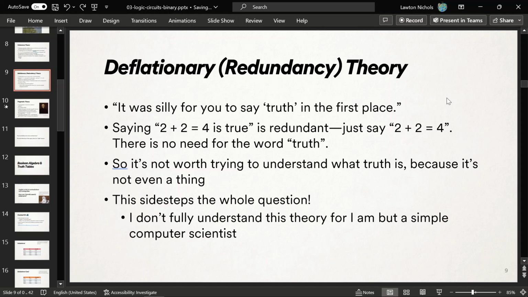Which I guess makes sense. And this is a theory of truth where they don't like the word truth. And again, I'm not too much of a philosopher to fully understand this, but hopefully that makes at least a little bit of sense to you. They don't think it's necessary. They think it's redundant to even think about defining truth because it is what it is. Use a different word.